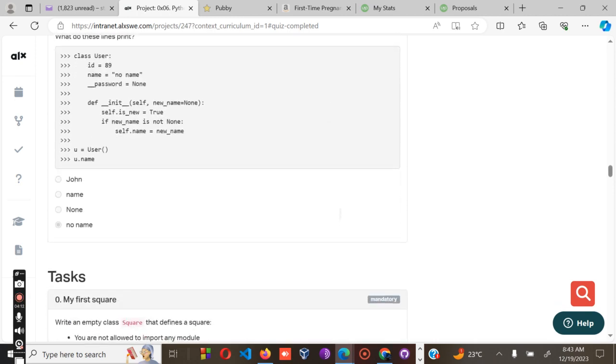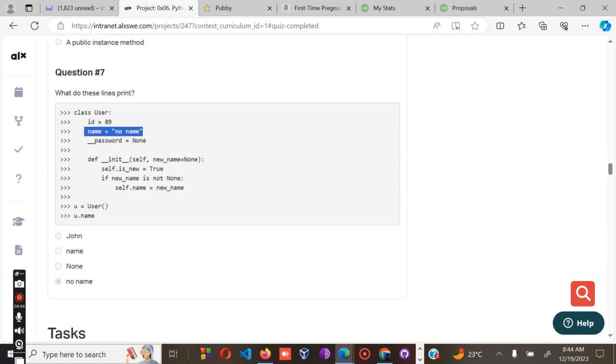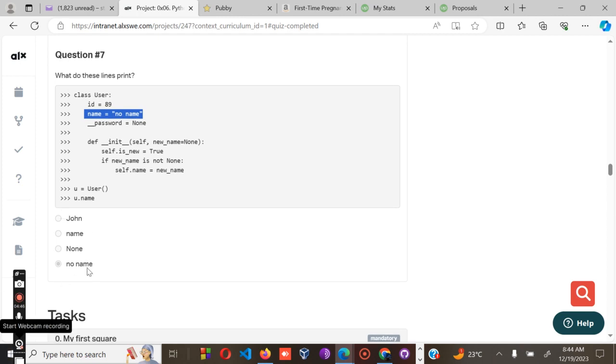Then number 7, which is our last question, what does this line print? So we have the class, we have this one, and the name. As you can see, here is the name. That's the good thing with Python, the answers are always direct. So we have u is equal to User, brackets, then the name. And this is the name. Name is equal to this one. So what will be printed? It will print 'no name'.